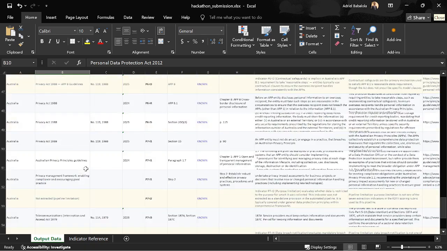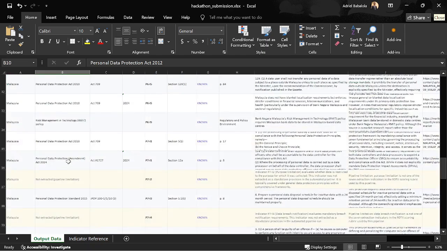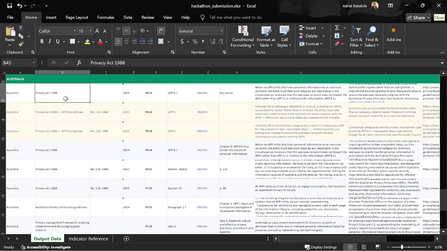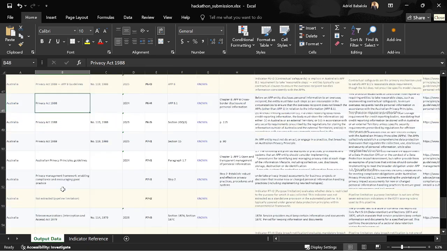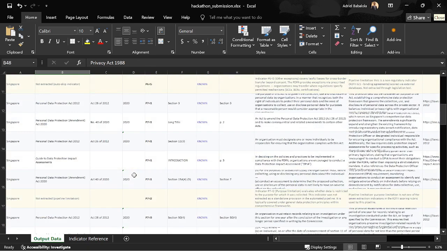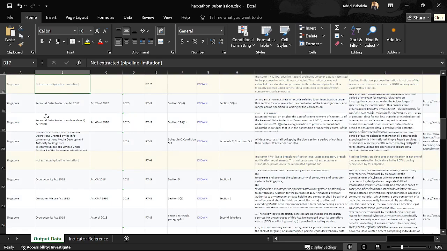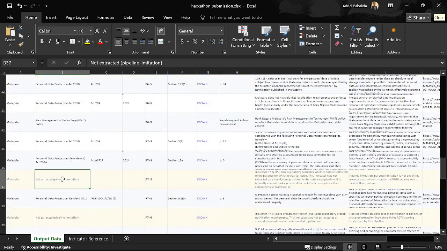It also works for Australia. Now this is for Australia. You get the Privacy Act of 1988 all the way down to pillar 7. You also get results for Malaysia, for example the Personal Data Protection Act of 2010, indicator 5, and indicator 3.